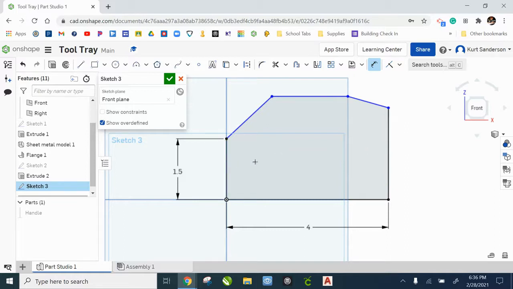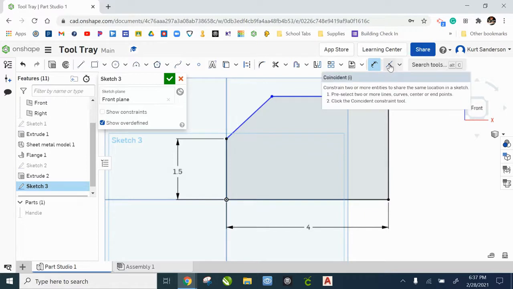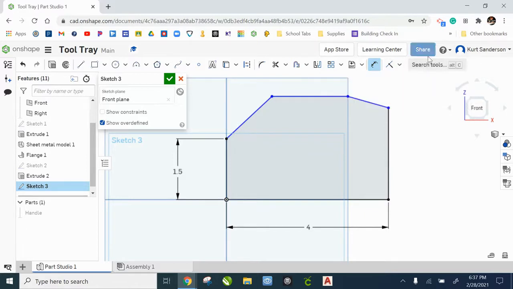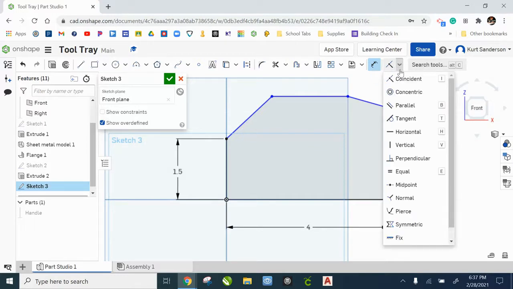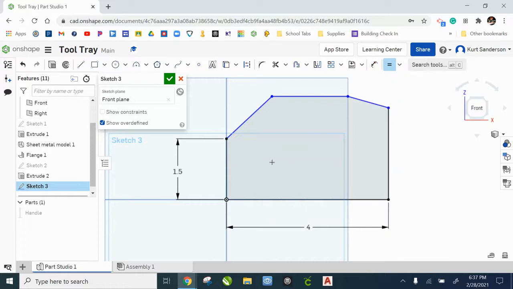We want these two sides to be equal. So instead of a dimension, we're going to use a constraint. Your constraints, again, just like the sheet metal tools, might be along the top if you have a big screen, or they might be in a drop down. So we're going to find the equal constraints and select both of these lines.